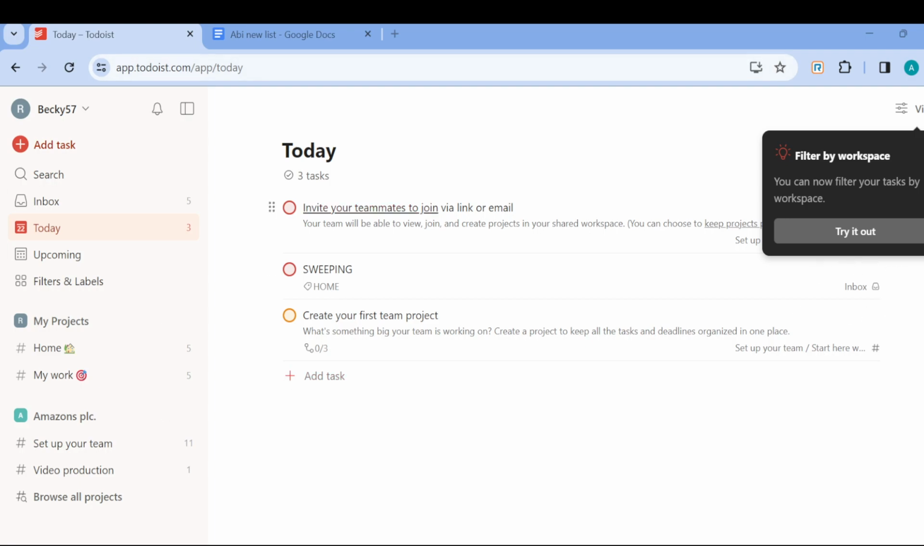Then you can prioritize your tasks. Even if they are in Today's view, you still need to prioritize them. How can you do this? By selecting them one after the other.